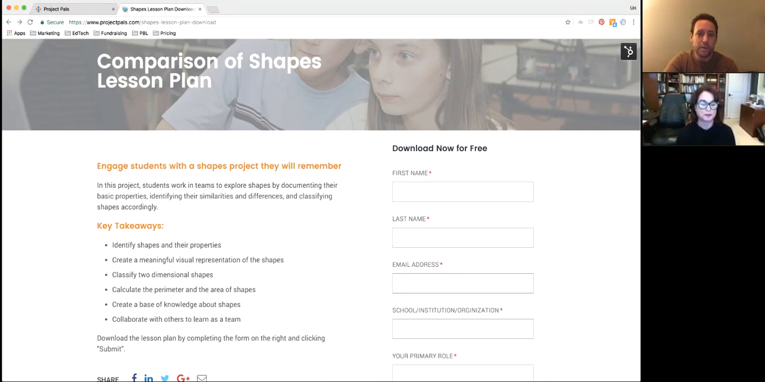Cool. So we chose to showcase this project because it depicts the power of Project Pals to classify and organize information. While this particular project is about comparing shapes, this project template and approach to investigation can be used across all subjects. We're going to show you a model shapes project that Miriam created.